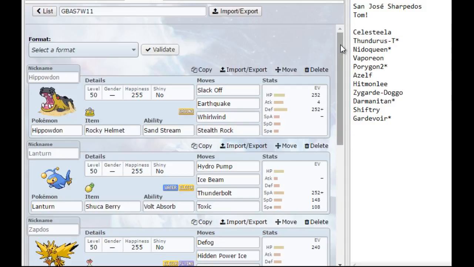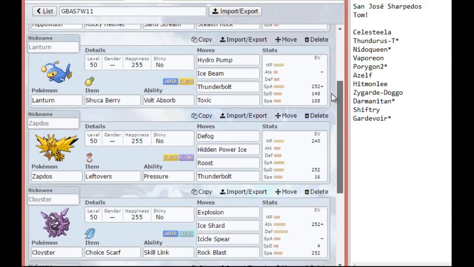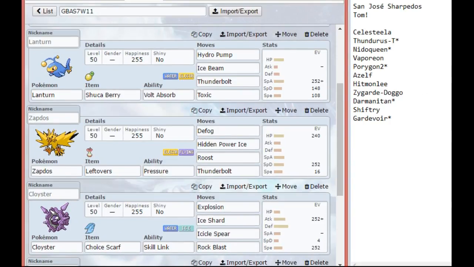Up next, we have an offensive Lanturn once again, but for the first time ever, basically. I brought it with Leftovers once, but this time we're going with Shuca Berry. Shuca Berry allows Lanturn to live a hit from either Darmanitan or Zygarde or Nidoqueen and strike them back and KO them. In particular, Shuca Berry is really nice for the Nidoqueen, because I do see a situation where I kind of have to leave it in there and take a hit, because if he brings an offensive Nidoqueen, I don't have a switch in for it really.